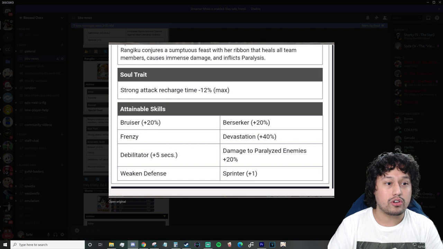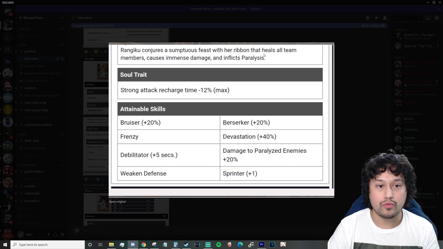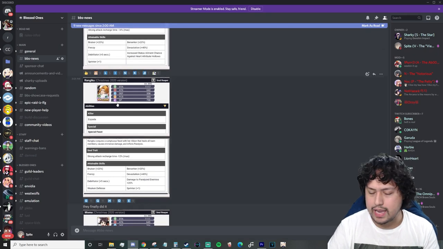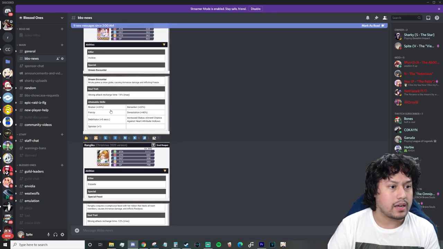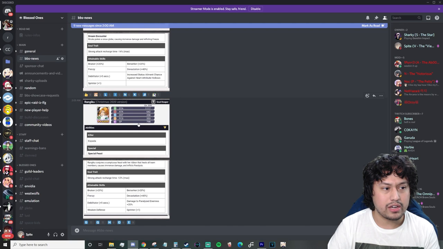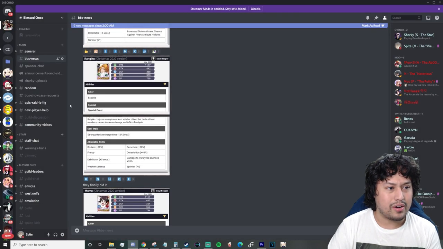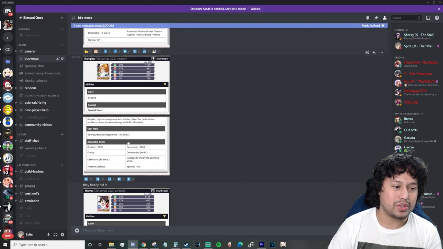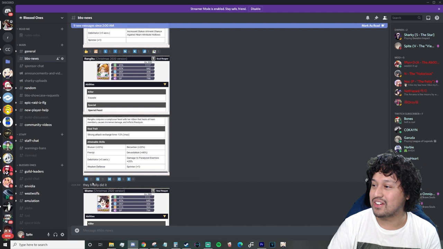It says here that Rangiku conjures a feast with her ribbon that heals all team members, so she's going to be able to heal her team too, just like Apache does on her ultimate. So it looks like Rangiku is going to be just the Espada killer. I don't really place too much value on Espada killers anymore, because it's only really that good for guild.